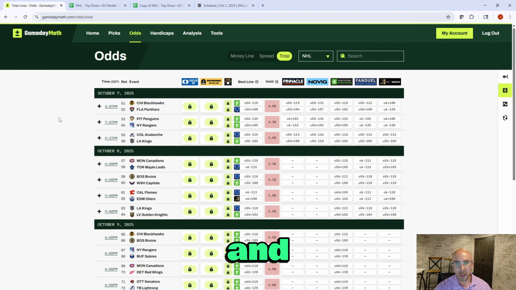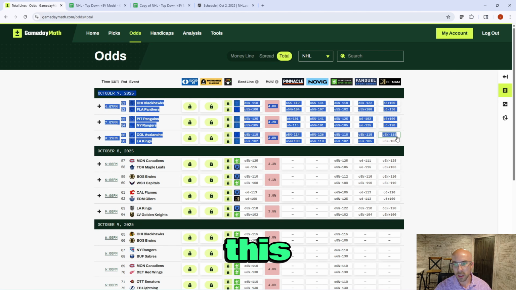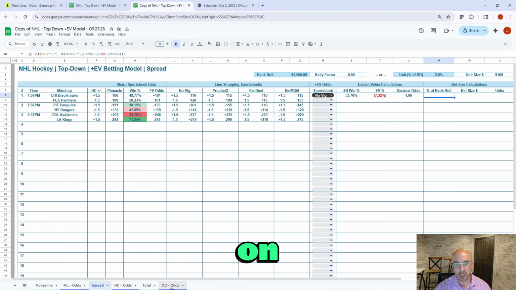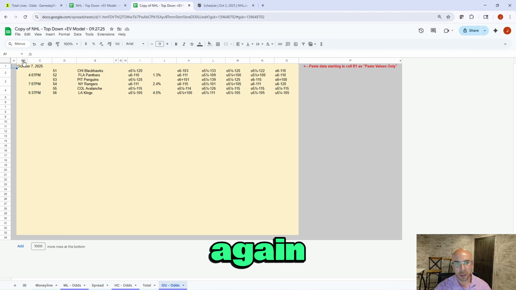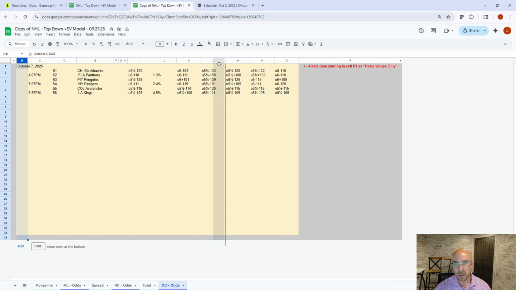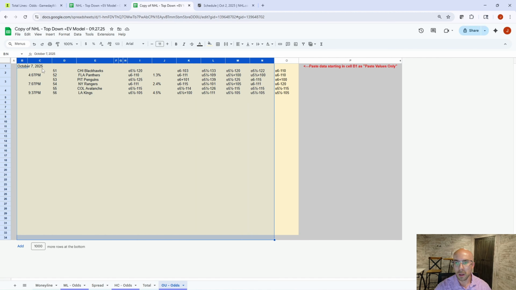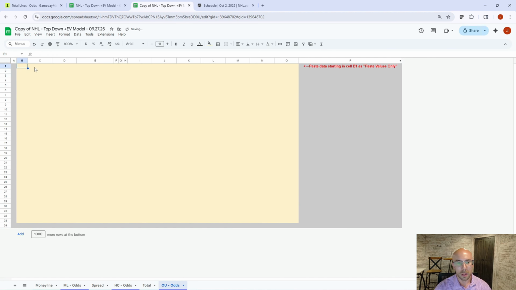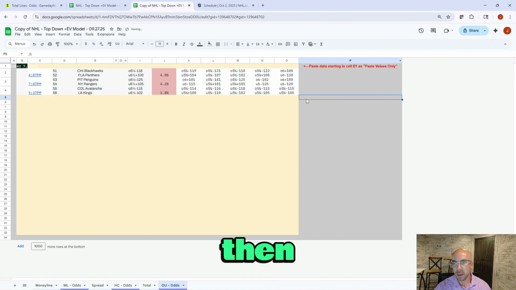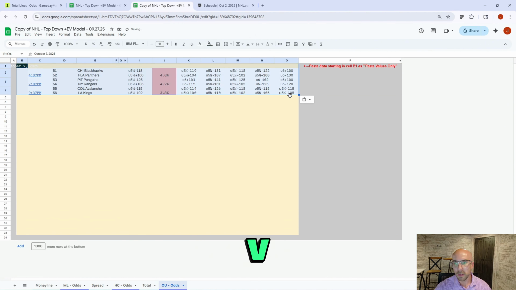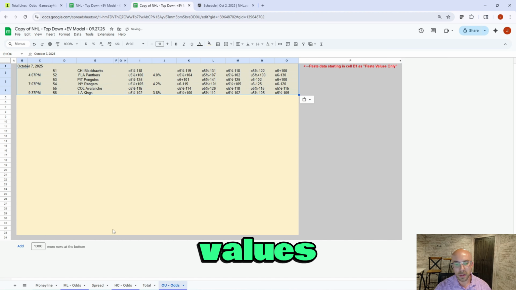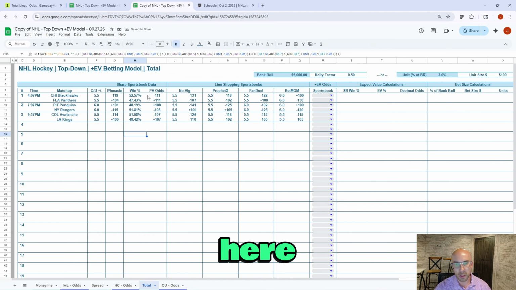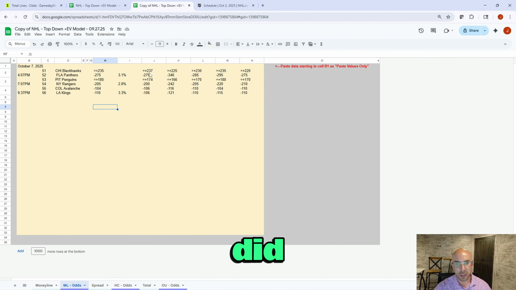Again, there, nothing. And then let's go over to our totals. Try this, see if we get some EV plays on the over under. Again, we will just clear this out. Do our Control V and then make sure you do your paste values only. Got the total tab here. So unfortunately, no EV plays, but I just want to show you what it would look like if we did.